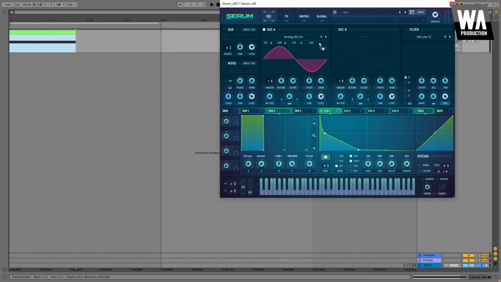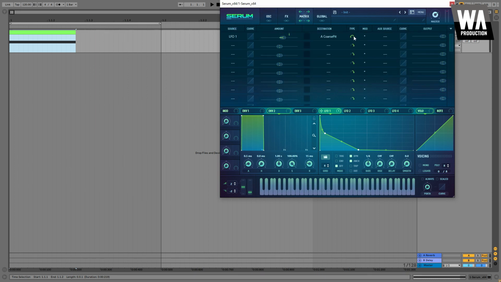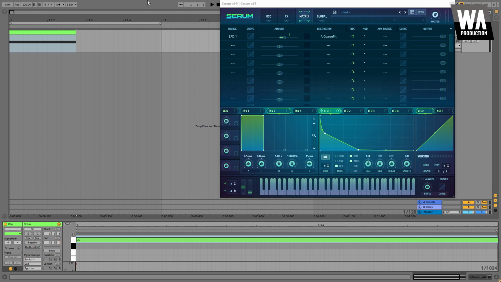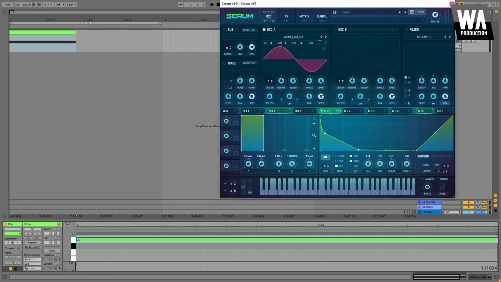So let's drop LFO1 on oscillator A coarse pitch. And let's go to metrics and change the type to unipolar. This is important because if you choose bipolar, the pitch will drop down way below G0, and we don't want that obviously. So right now, this is how our kick drum sounds.